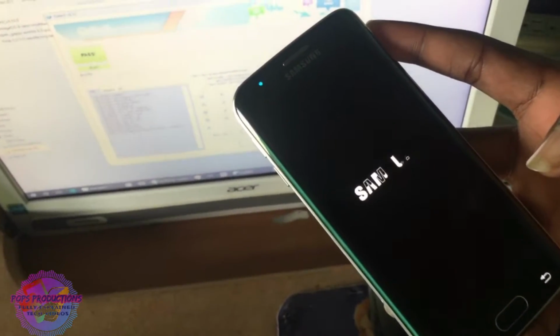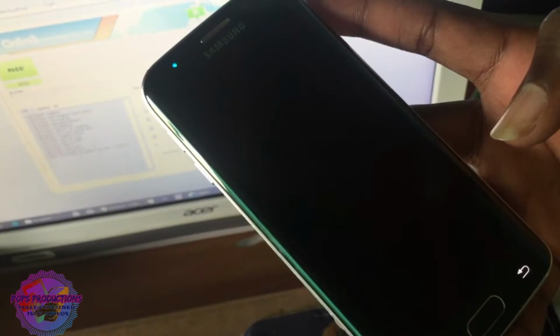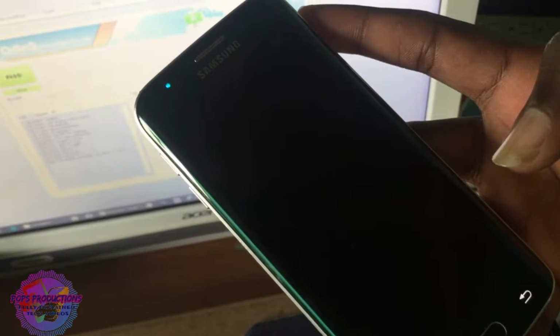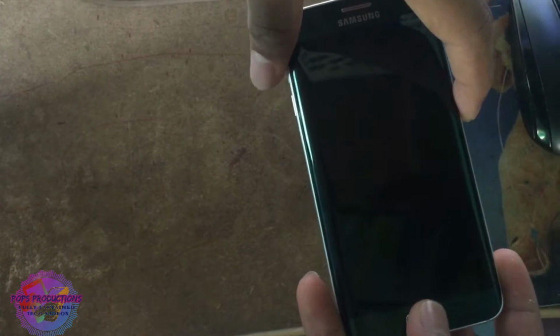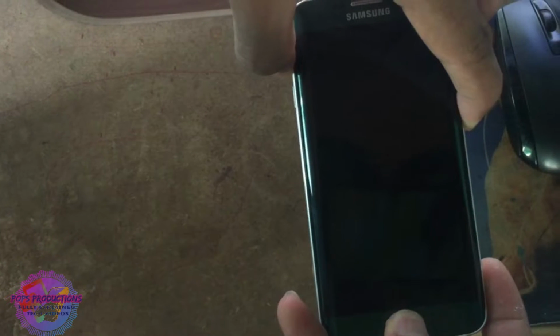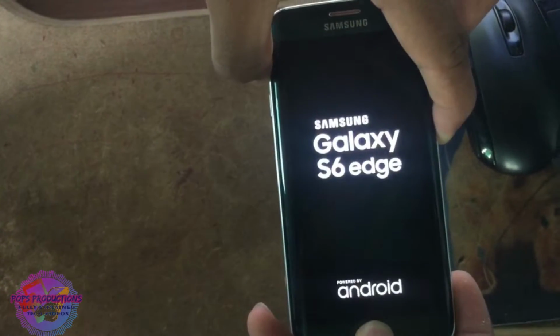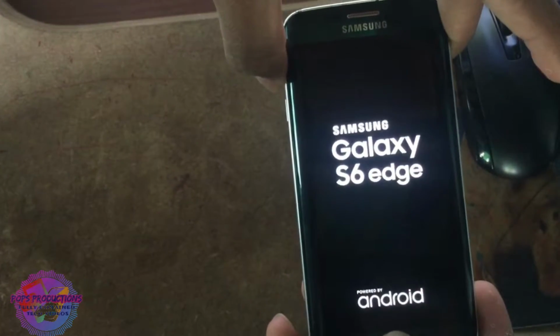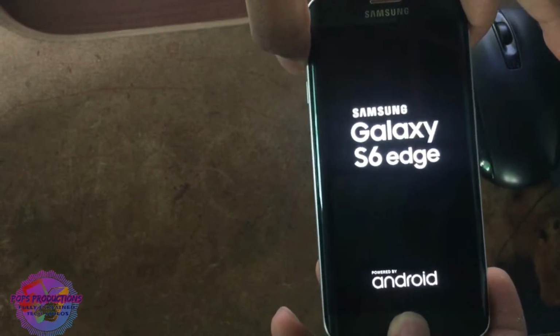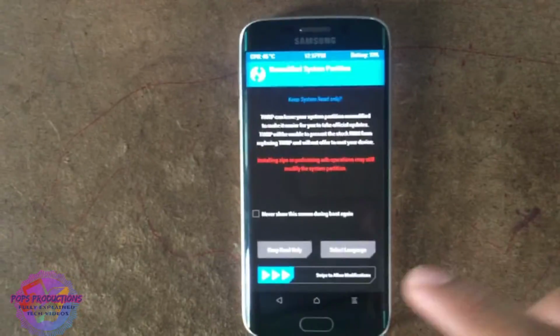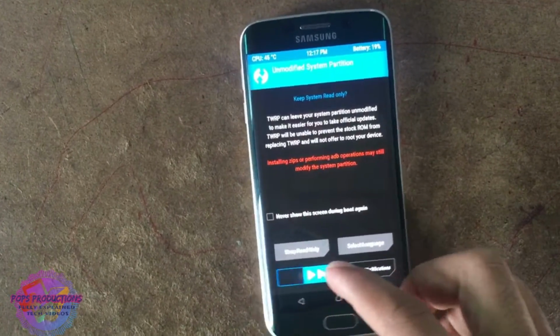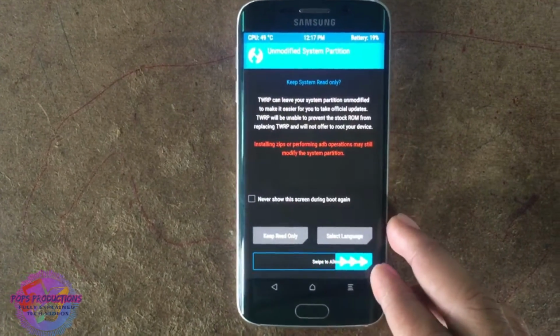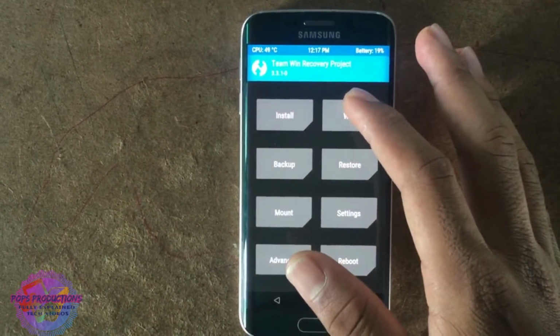Okay, so let me just enter my password there real quick. Okay, so let's boot into our recovery by pressing power, volume up and home button. So we are now on TWRP, just swipe to allow modifications. And go over to wipe, which is very important.